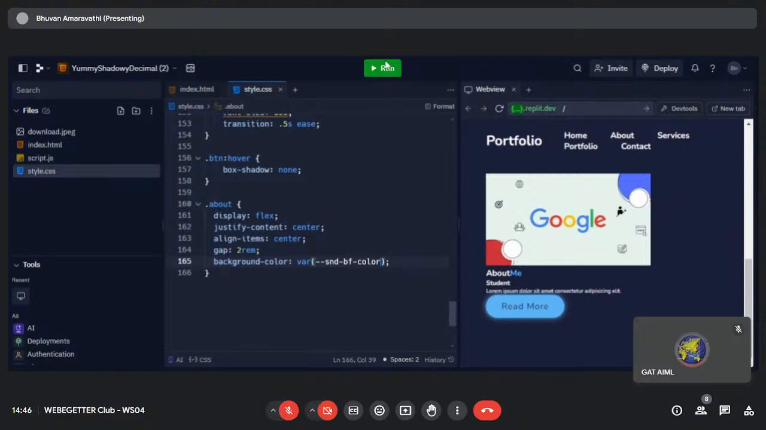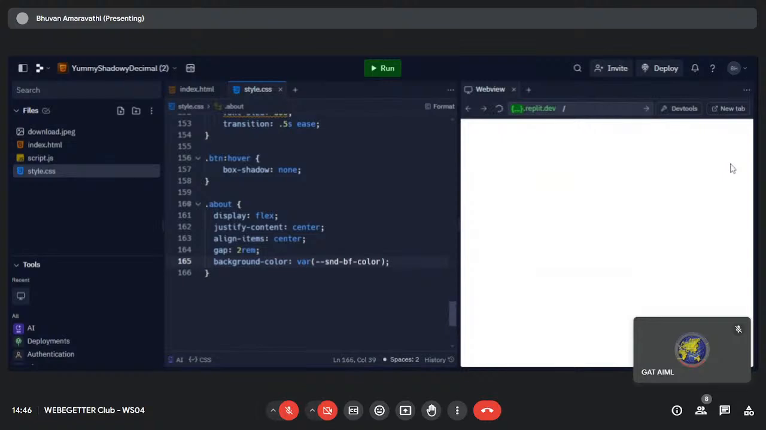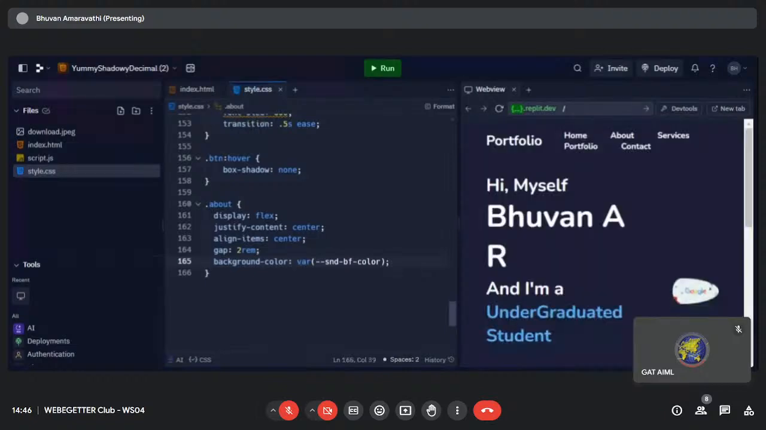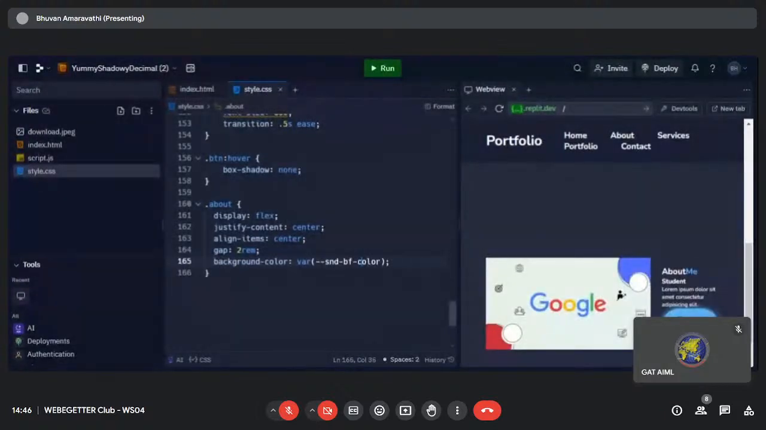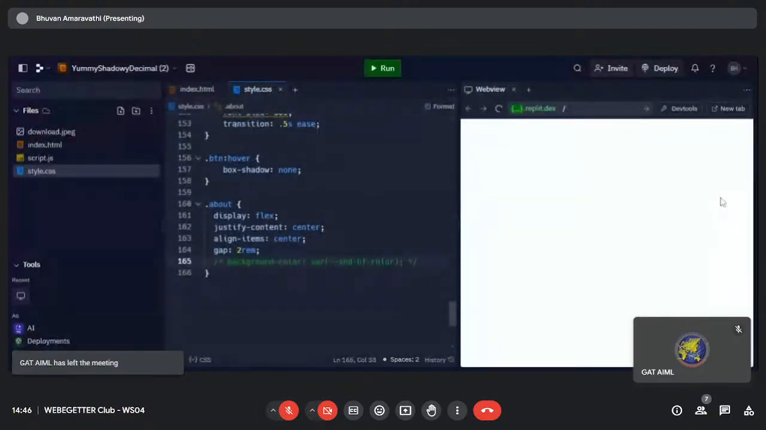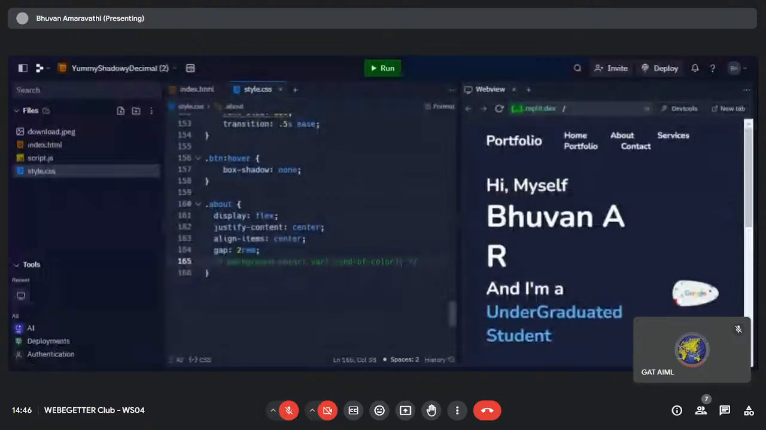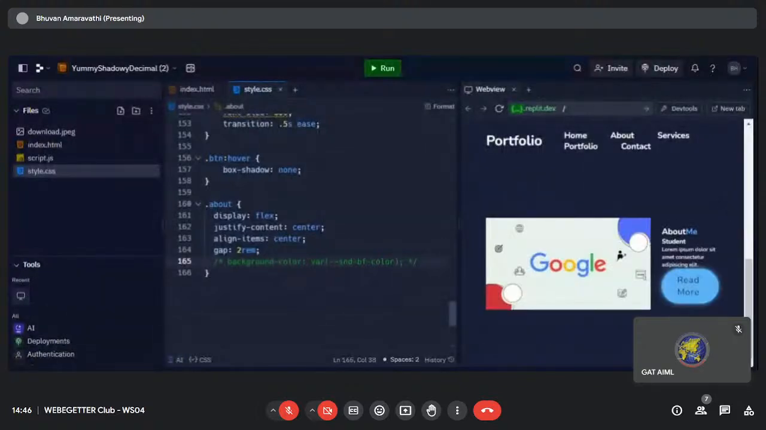Okay, let's run the program and see what the section looks like. In the last one, we had a darker color for this also. If I try to comment this and run the program, you can see the same color. So if we add that color itself, the color will get changed. So let's see.